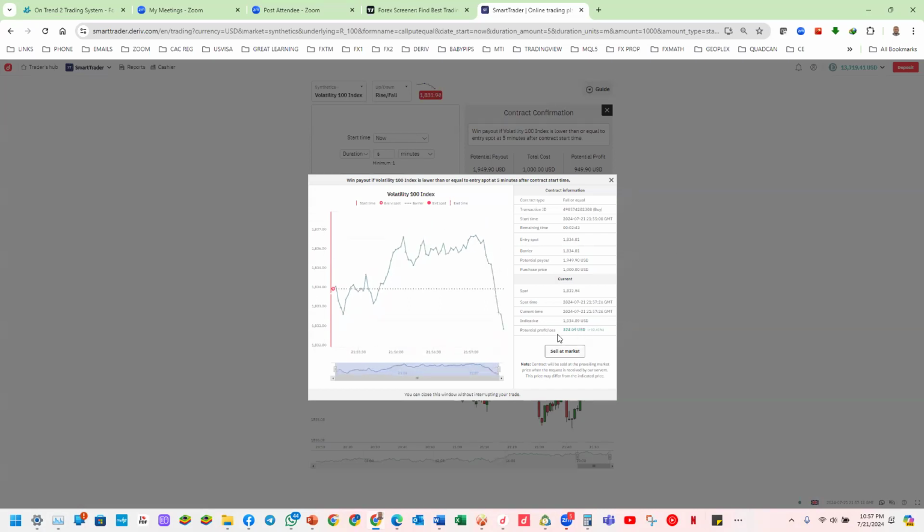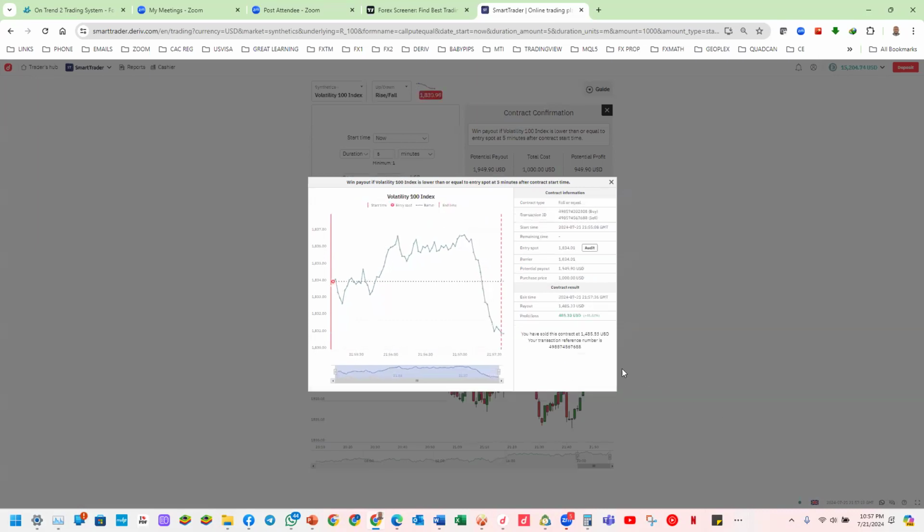Now, if I'm not very sure that this thing can stay down like this in the next 5 minutes, I'm already making $420 something. I can come here and say sell this market now. Now when I sell it, the market stopped. So it stopped at $485. That's my profit. I close it.